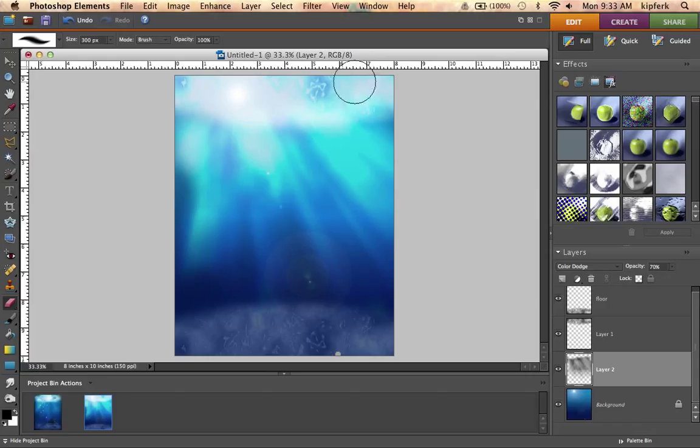And I'm going to go back to erasing and just erase a little bit of this light from the edges, just to make it a little bit darker down here in this part of the ocean, and to see some more of the texture I had of the water up top.